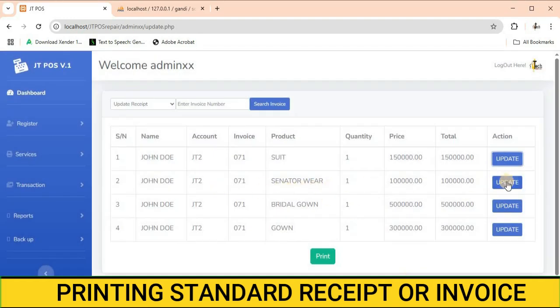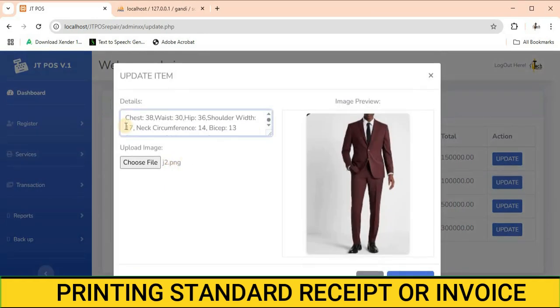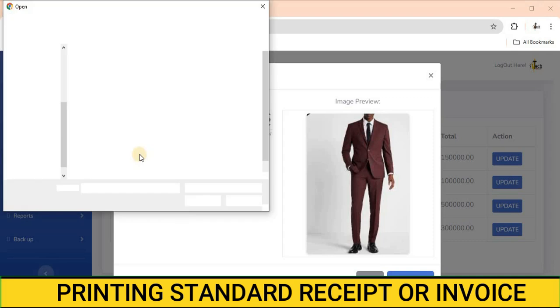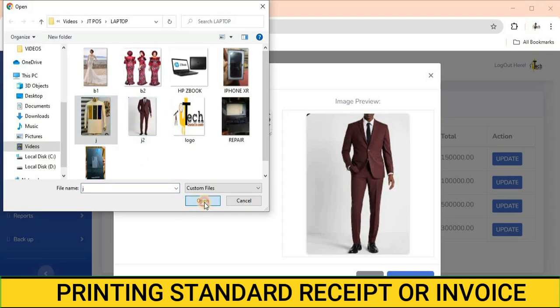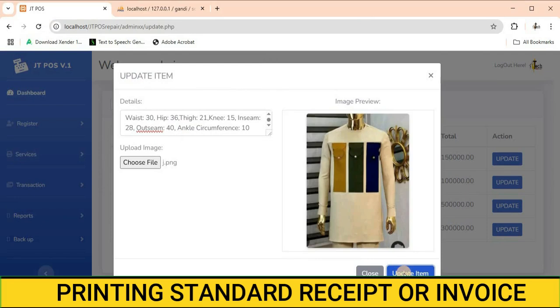Then next I can come to the senator wear, click on update. Let's assume these are the measurements for the senator wear. I would enter it. You can see the out seam and everything is well captured. I'll choose the file for the senator wear. Let's assume this was the style he chose. I can click on open and update this item.